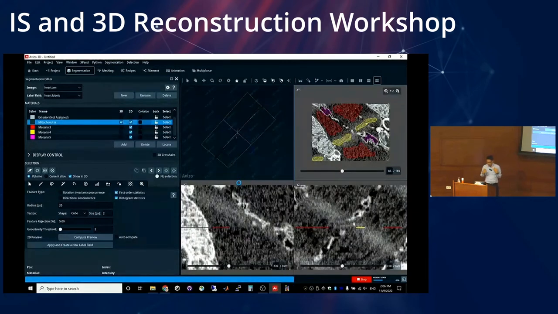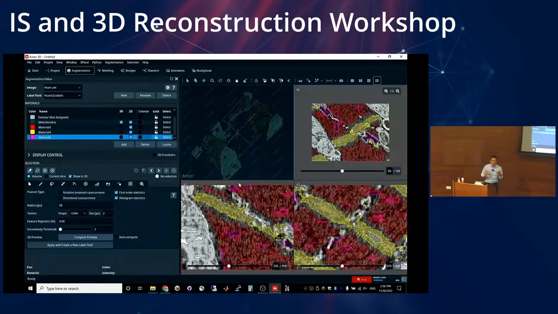And what my goal for today is to give you that intuition, right? What are these tools, the brushing, thresholding, watershed, texture classification? Give you an idea how these work, and later on, try to figure out what works best for your data.